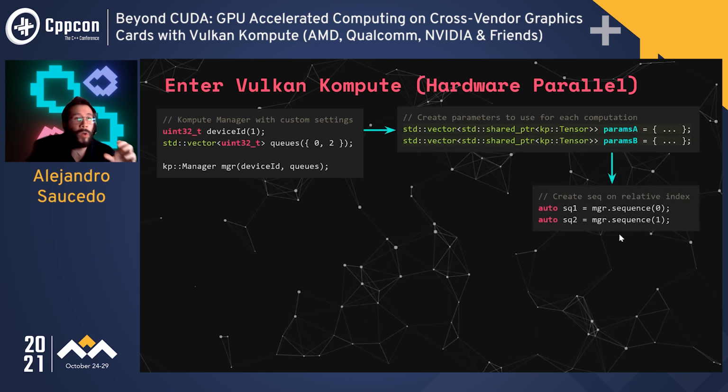What we're going to do now is not create an anonymous sequence like what we were doing before. We were doing manager dot sequence and then dot evaluate, right? Because that was an anonymous sequence. In this case, we're going to explicitly create two different sequence objects, on which we can record commands, run things, and iterate. But you can see that this parameter is explicitly specifying which queue I want to use this sequence on, right?